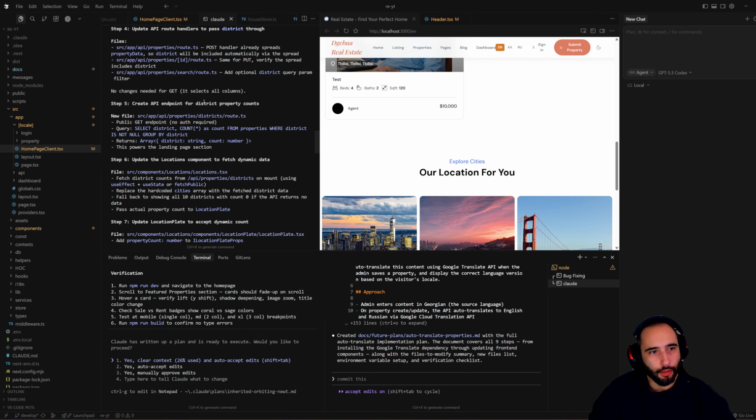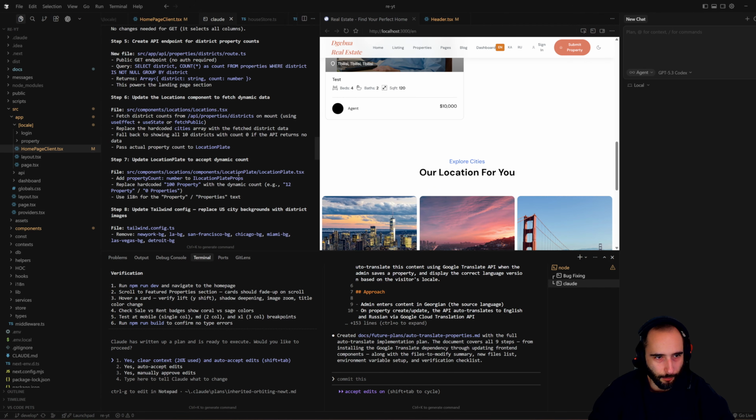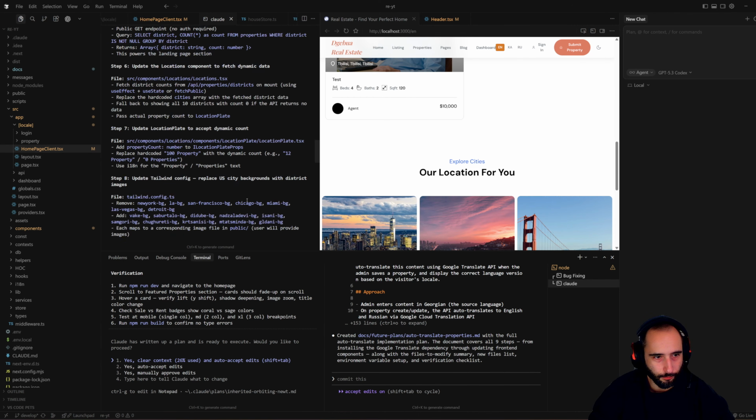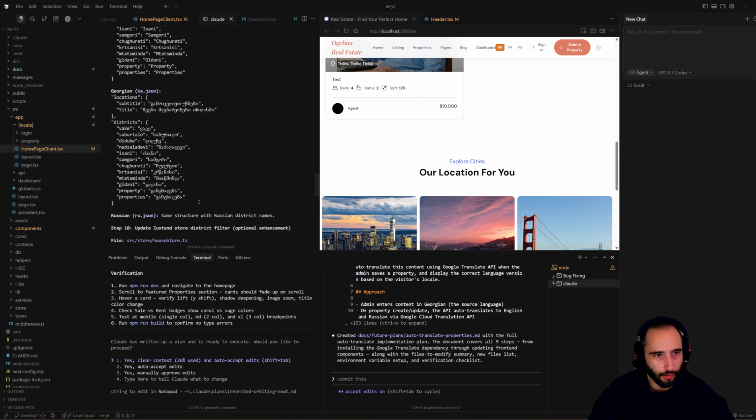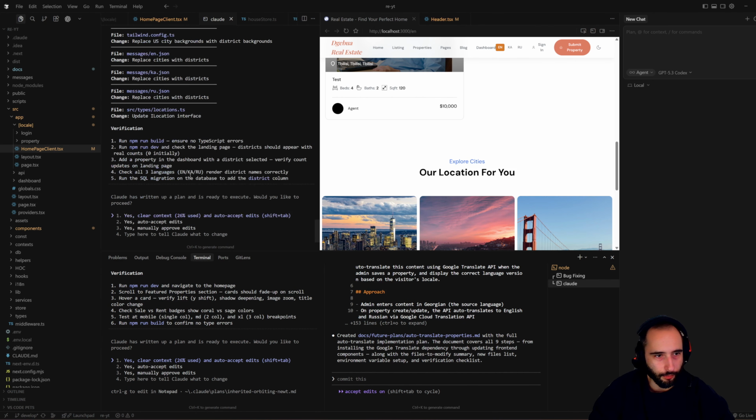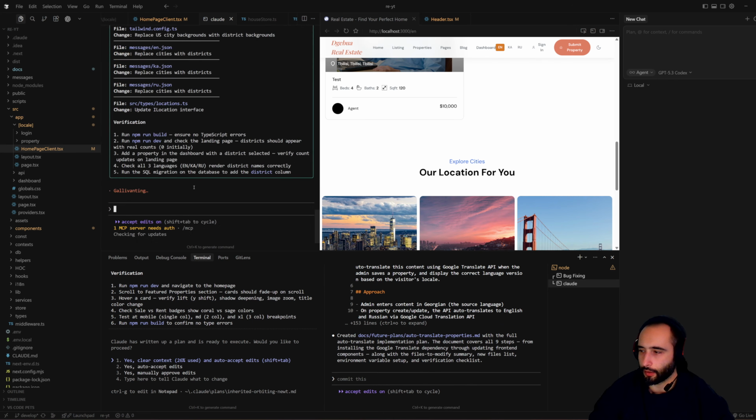Okay, API for district display. Update the location component to fetch dynamic data. Update the location card to accept a dynamic count. And update translations. Okay, sounds like a plan. We can proceed with this.